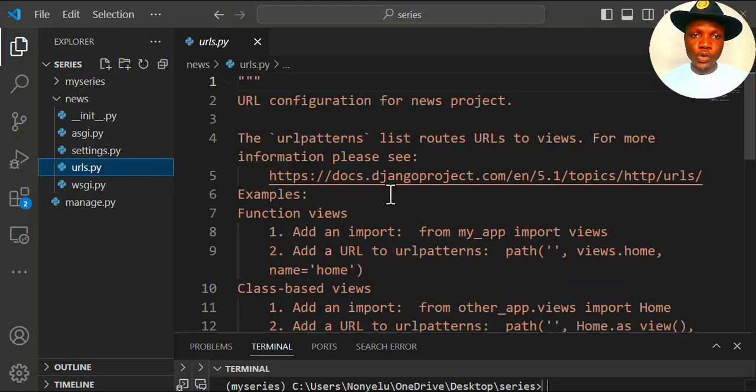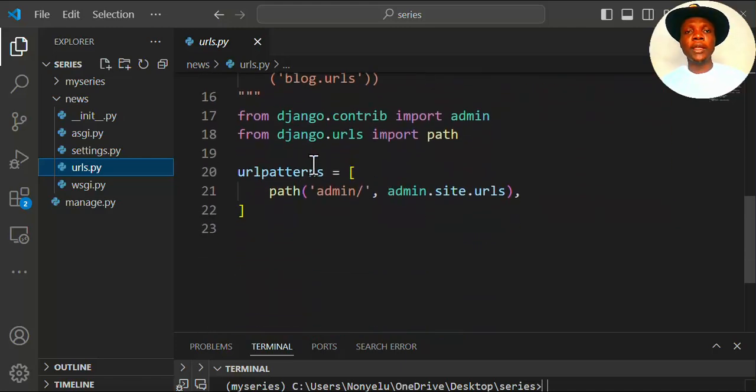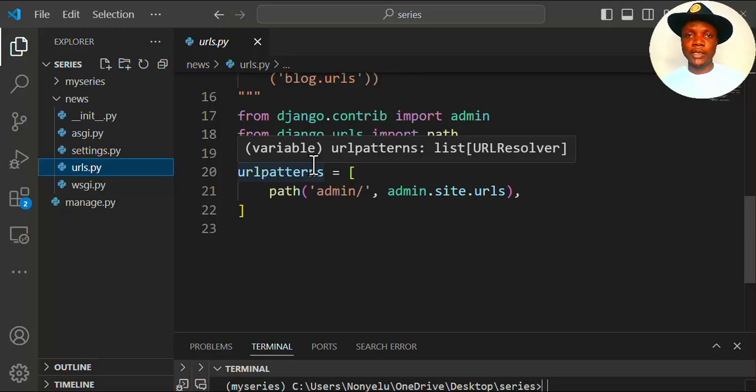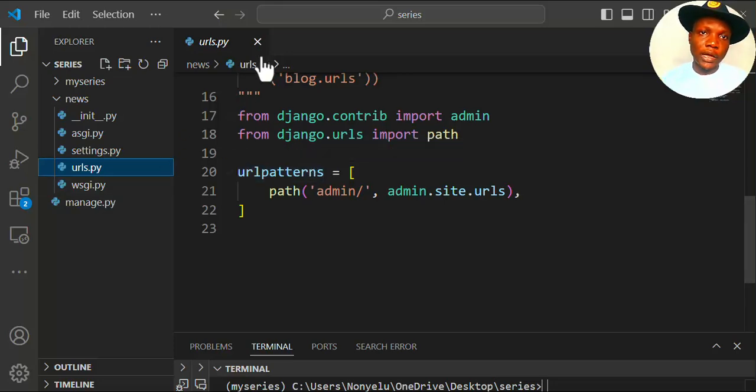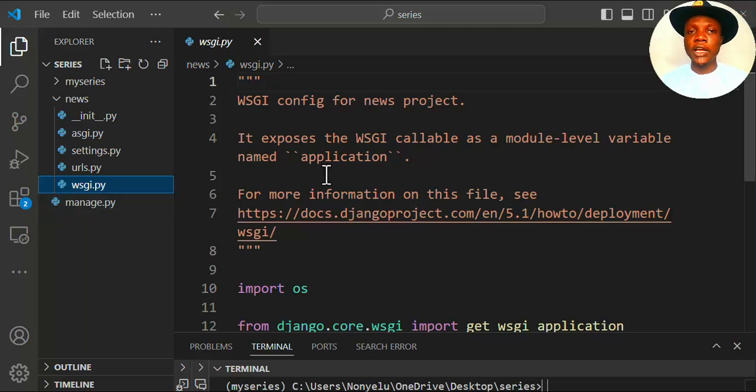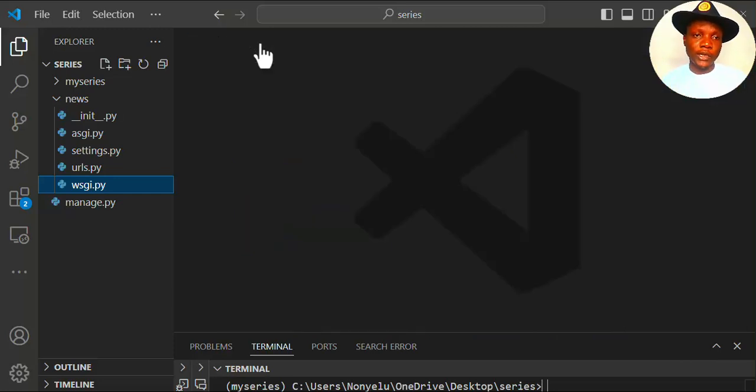We also have the urls.py, and this urls.py controls all the URLs within our website or application. So we have to set up all the URLs so that they will link to their proper pages or directories within our application. And finally, we have the wsgi.py, which is the Web Server Gateway Interface. It controls the Web Server Gateway Interface, unlike the Asynchronous Server Gateway. So we'll also be making use of it, but it is not too important to know, but you can do your research and know how to modernize it.